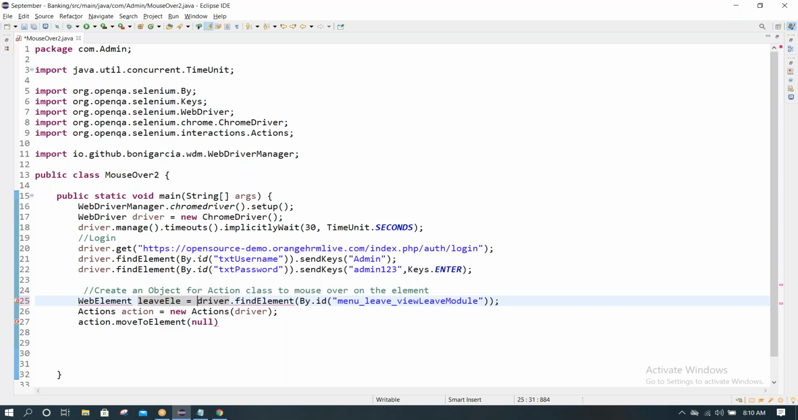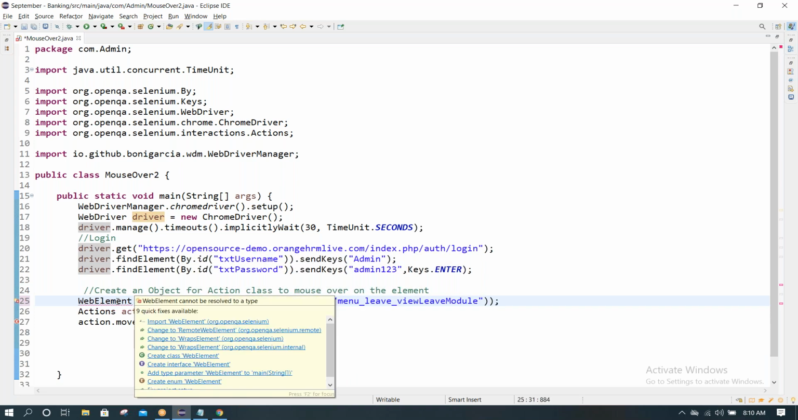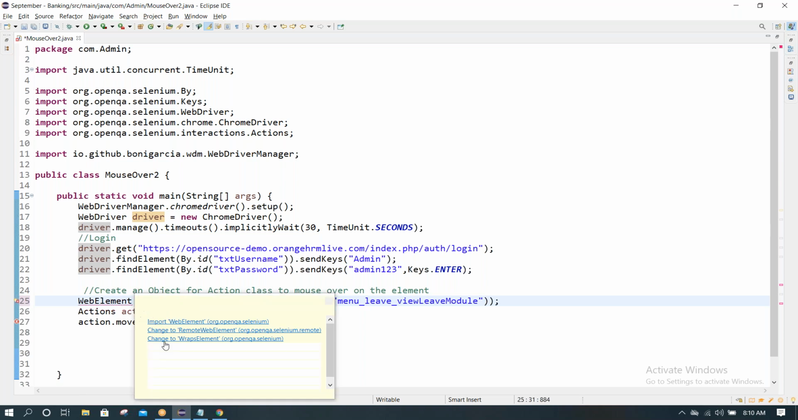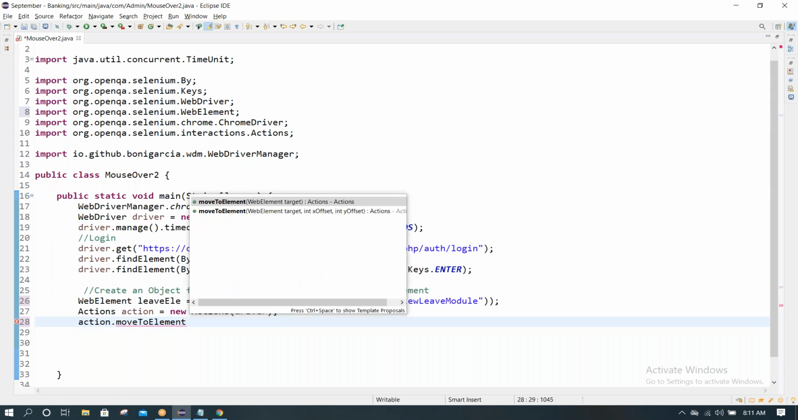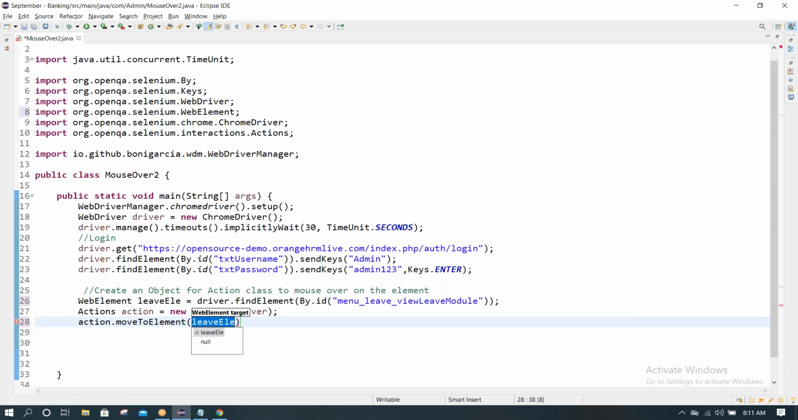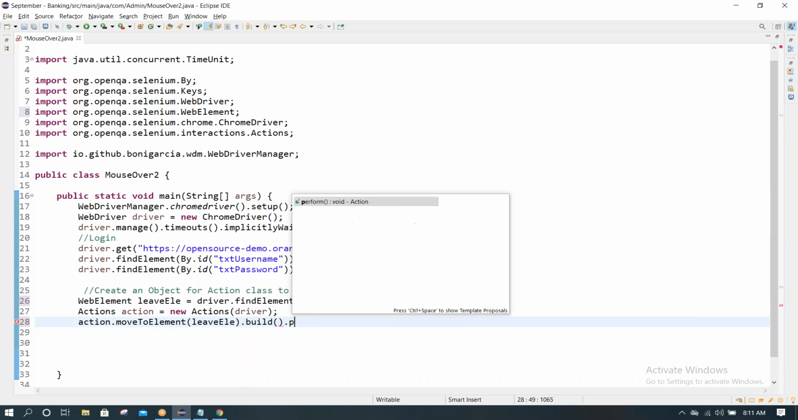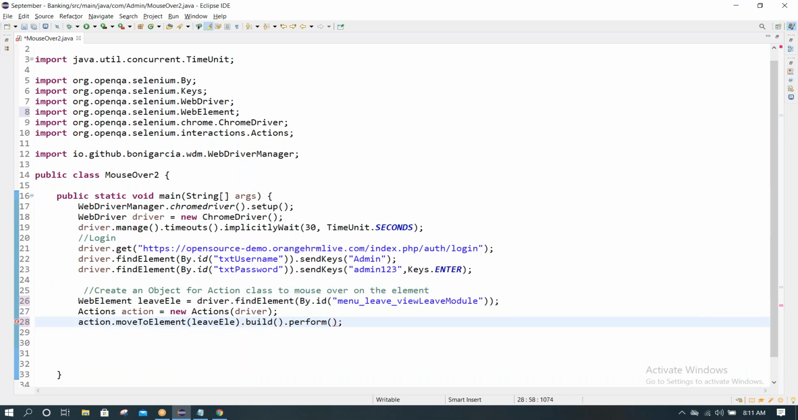element. Okay, WebElement import: place a cursor, it will show the suggestions. Choose import WebElement org.openqa.selenium, it is imported. Okay, right? So moveToElement, which element? Leave element, then .build().perform(). That will mouse over on that element.